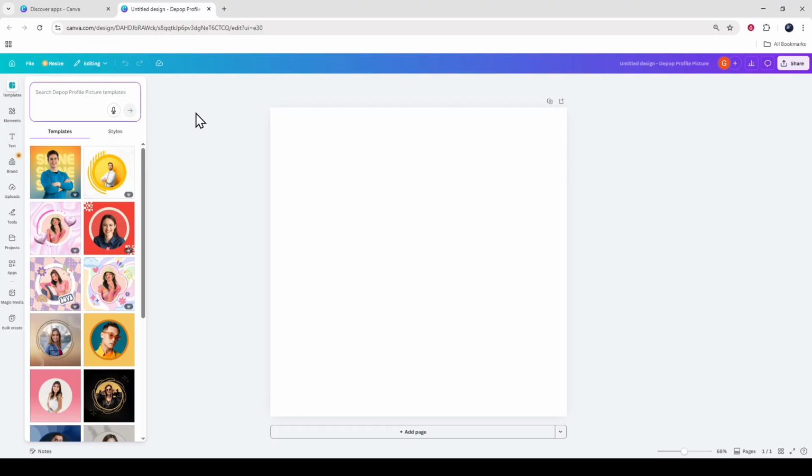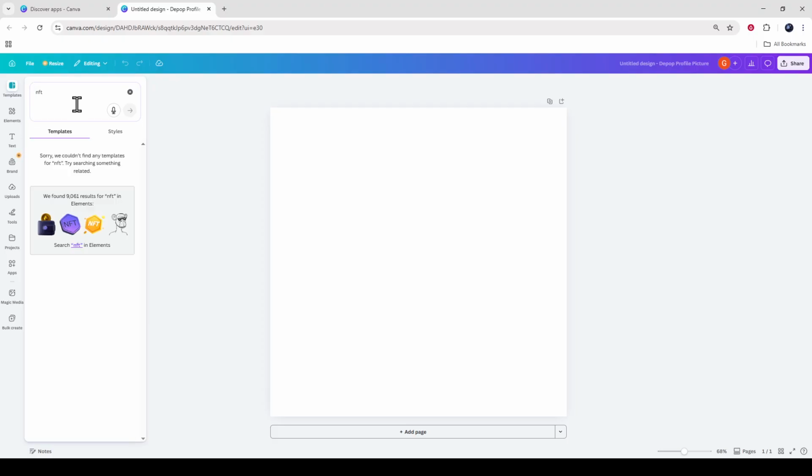Choose a blank canvas or a template. If you pick a blank canvas, you'll start from scratch. If you choose a template, it will load with pre-made layout, colors, and fonts that you can customize. Either way, you'll be able to edit every element on the screen.